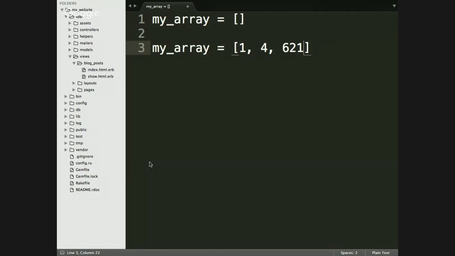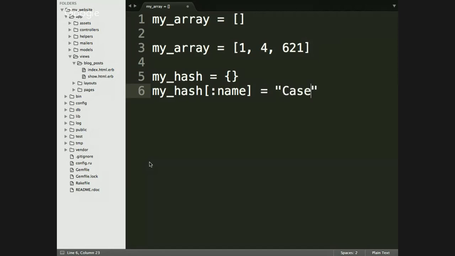Now a hash, the way we declare a hash is using curly braces. If you want to declare an empty hash, you use curly braces. That is an empty hash. Then you can start setting keys and values on it. So you can say my hash at a certain key, let's say name, equals that.